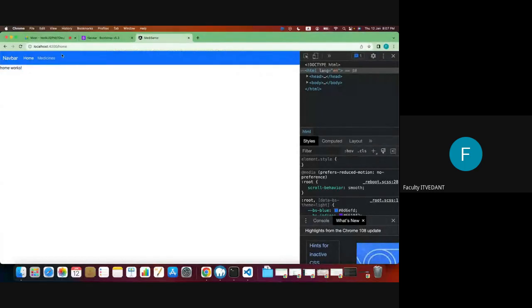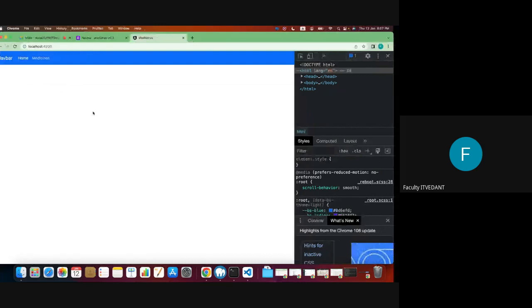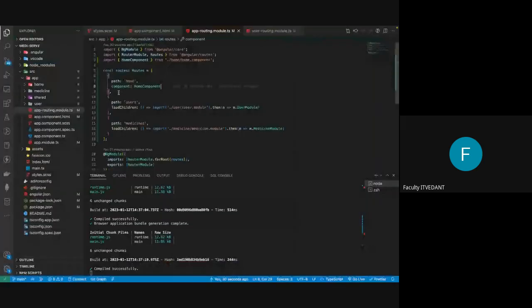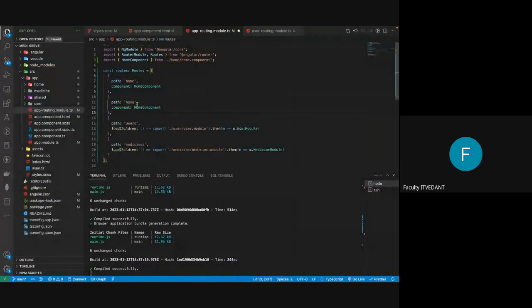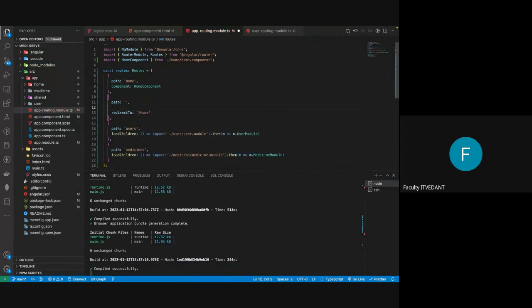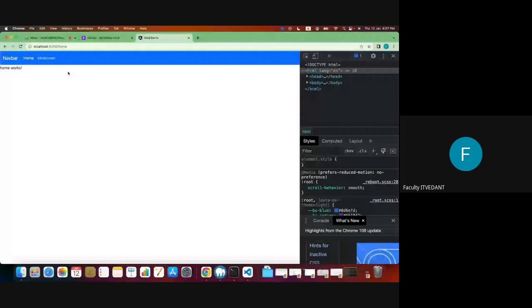Now if you go to a blank page, you will see nothing, because for a blank URL like 4200 slash nothing, we are not loading anything. So for that, let's add a redirect. If the path is blank, we will use redirectTo: home, and we will add pathMatch: full, so the full path will be matched. And now if I go to this page, it will redirect to the home page.